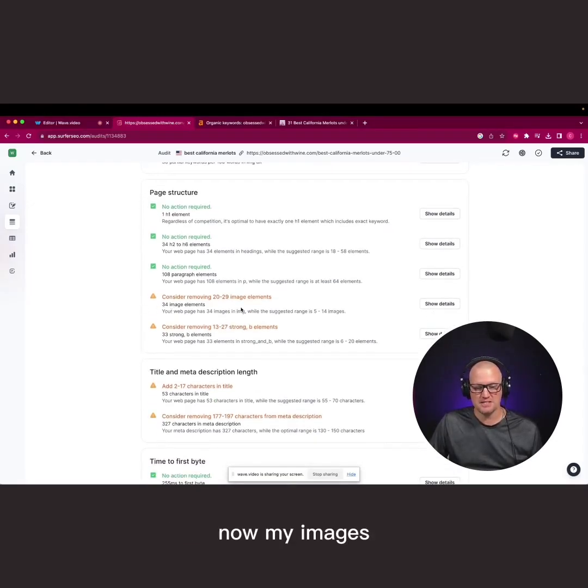Now, my images. The recommended amount of images for this content is between 5 and 14 images, and I have 34. Now, it's still in the yellow, and I like how my article is put together, so I'm not likely to change that. And even if I was, I'm probably not going to get a lot in return for doing that.